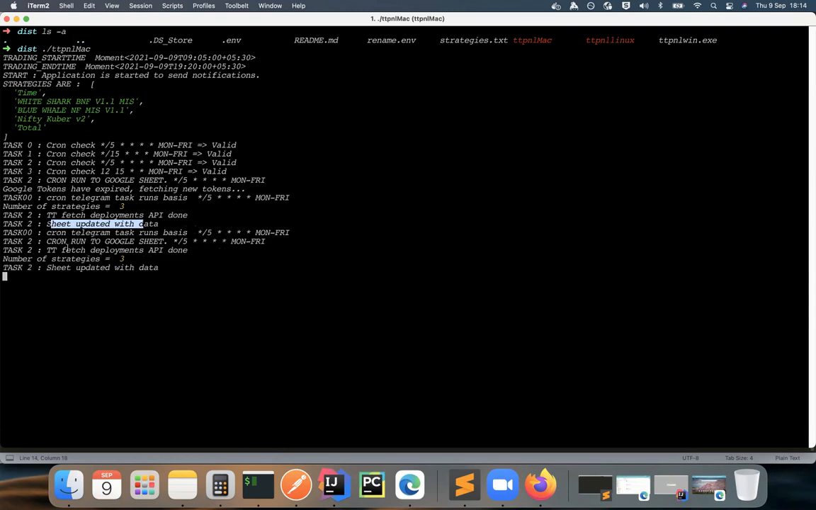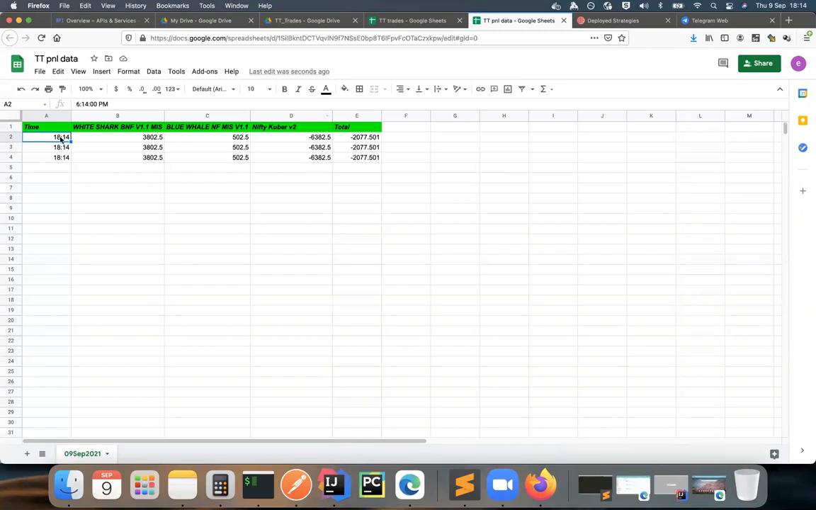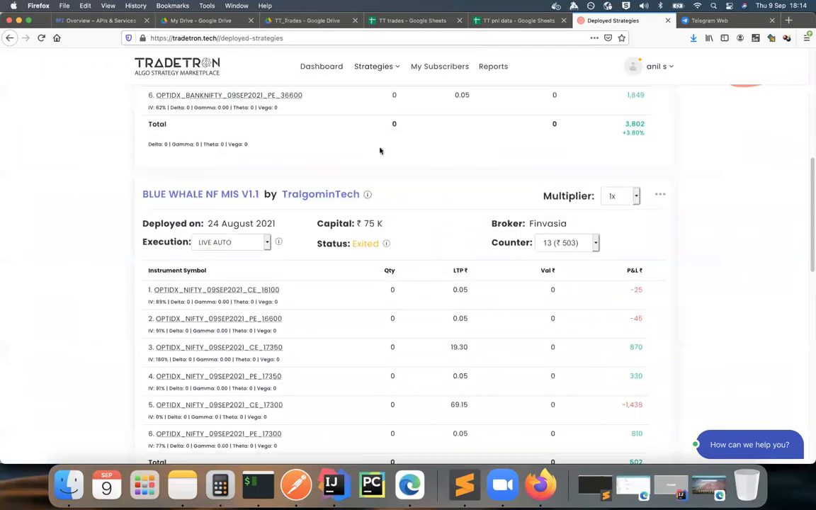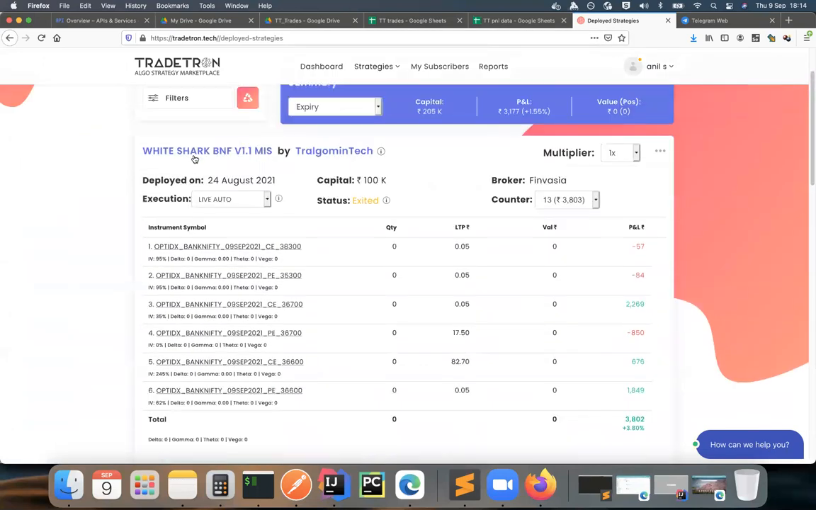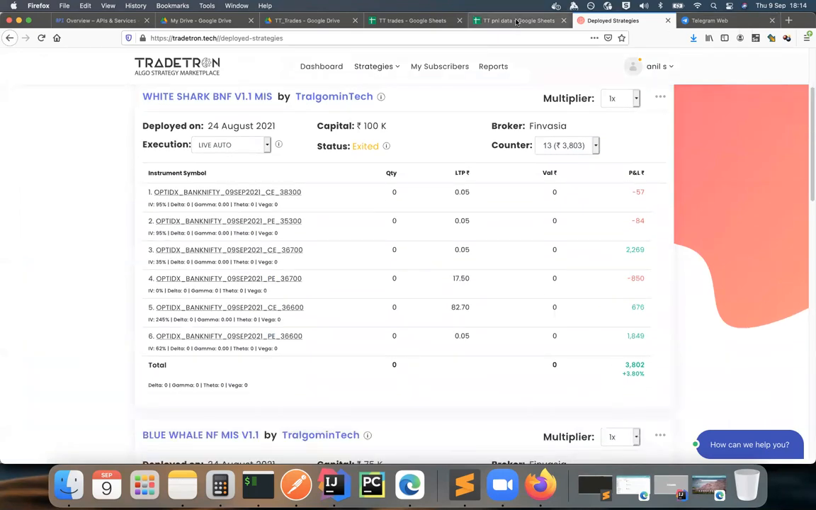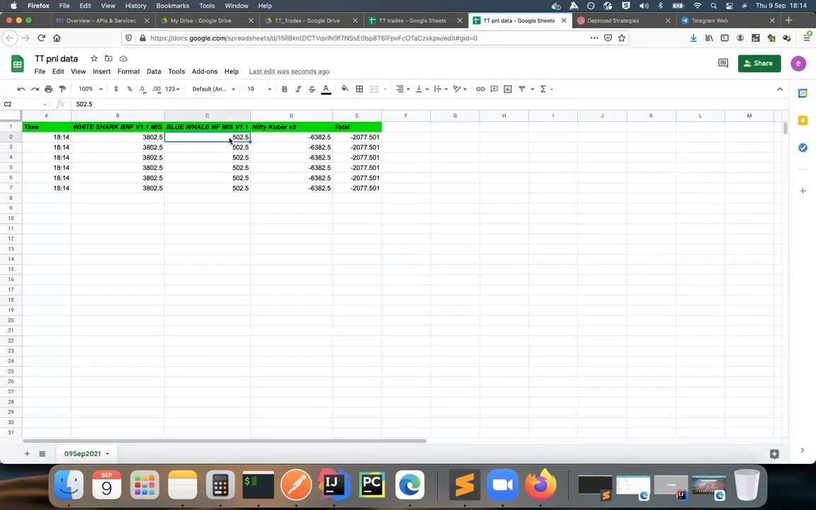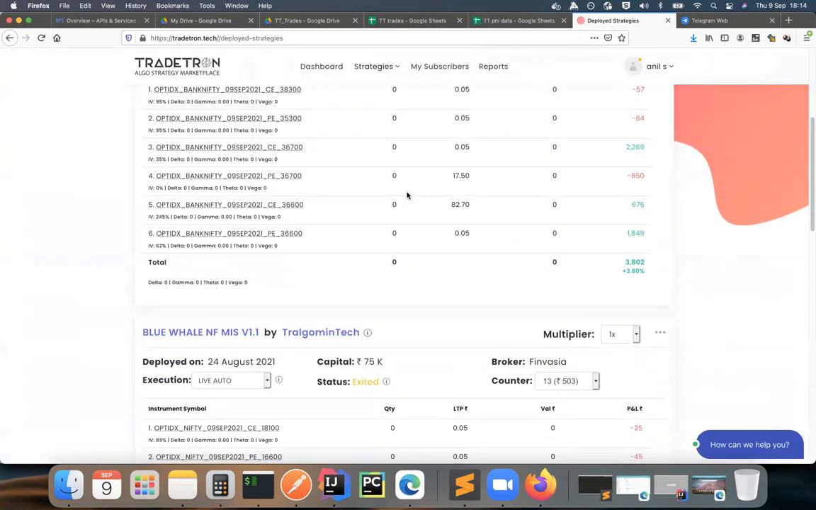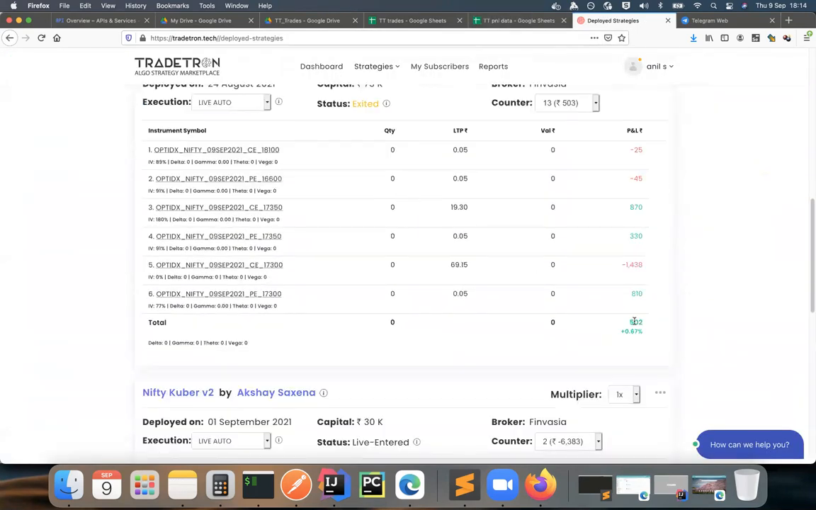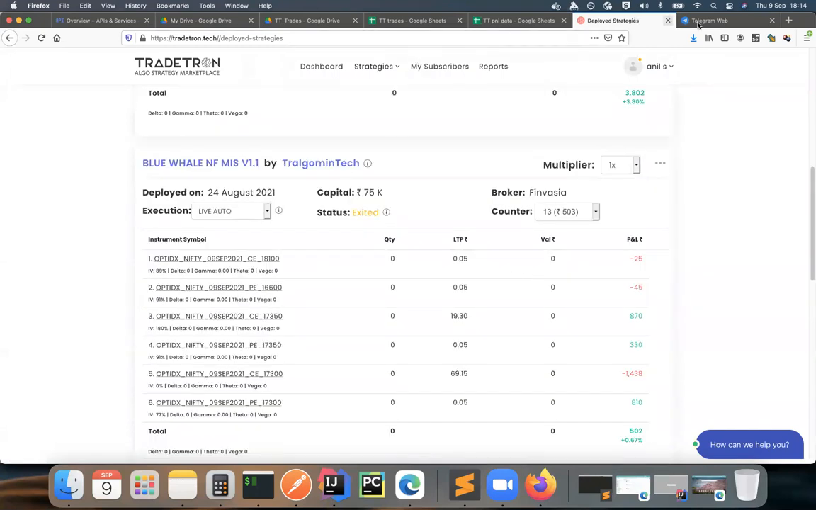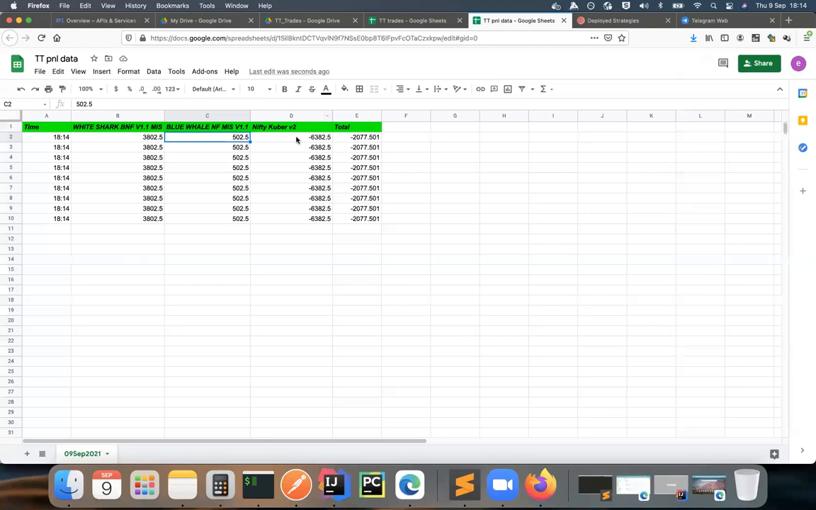Okay, sheet is updated with some data. Okay, and let's see the data. So you can see here, data has been coming up into it. Okay. If you want to compare the prices and the profit and loss, so this is the white shark 3802. If I go here, white shark 3802. Similarly, blue whale 502, and the Nifty today is 6382 negative.